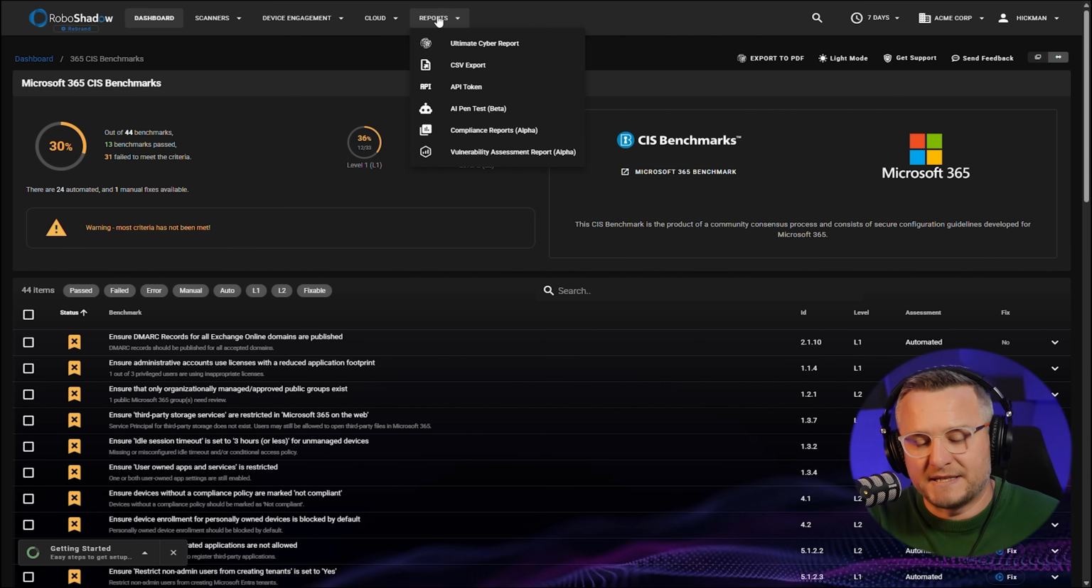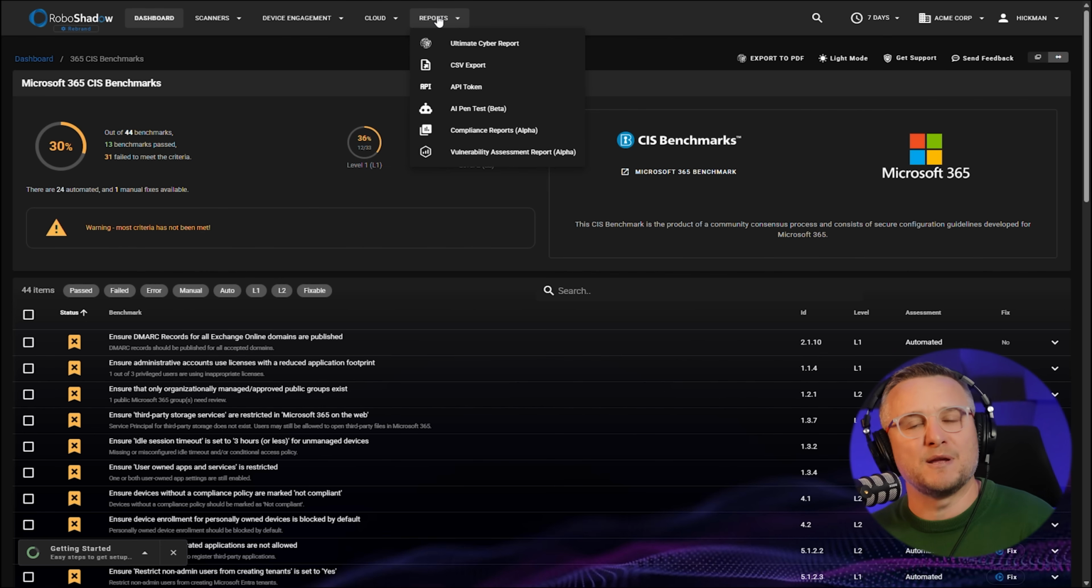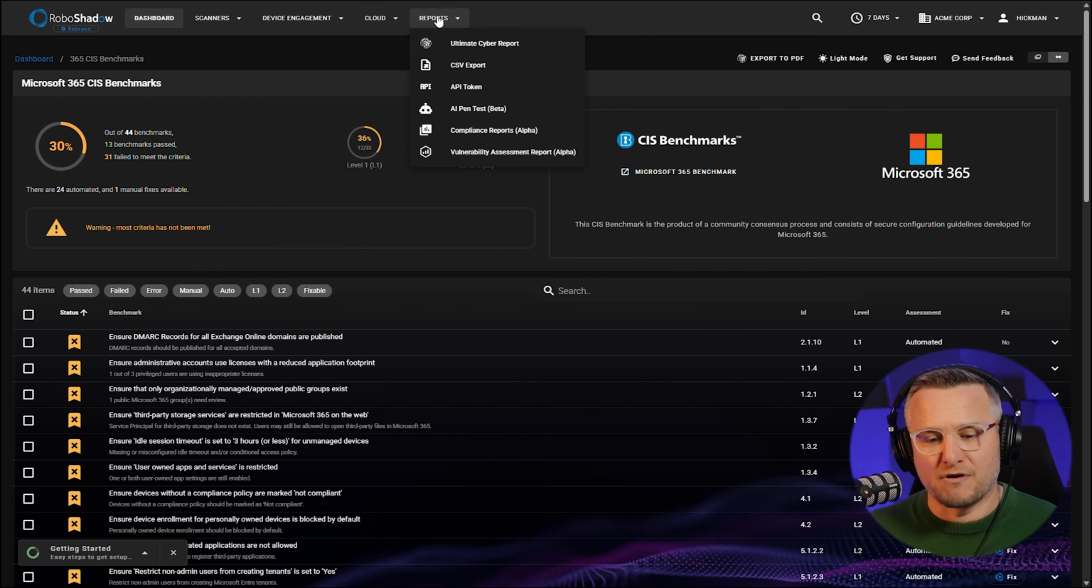I'm not going to go through all of these exports, but here's where you can do the API integration, which is very easy and quick. The whole of our platform runs on APIs. You can export to CSV, so if you want to re-import into things like Ninja or other RMMs.